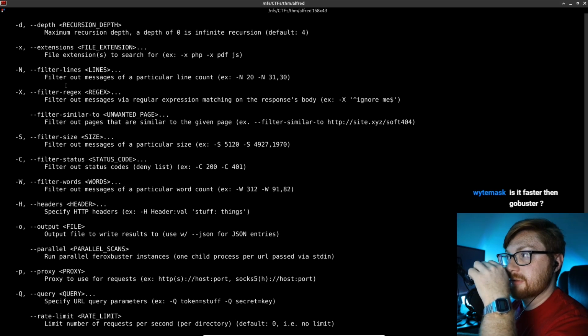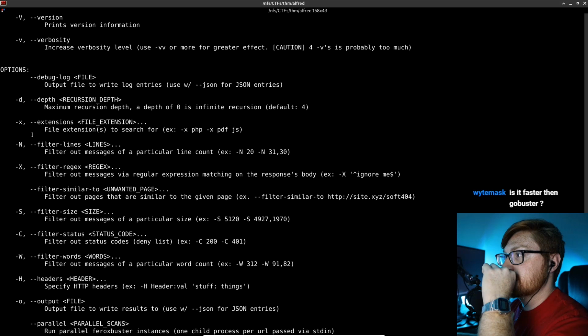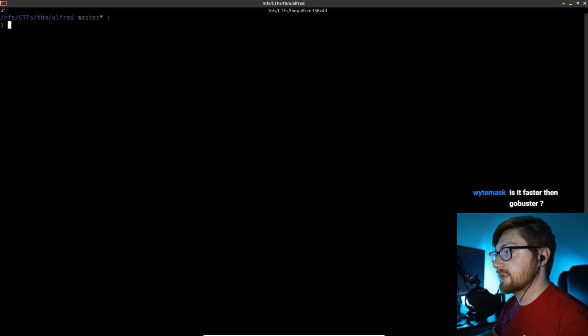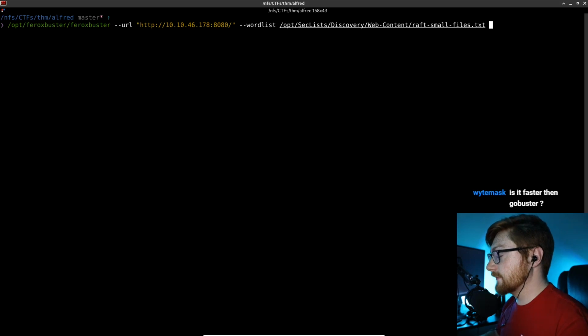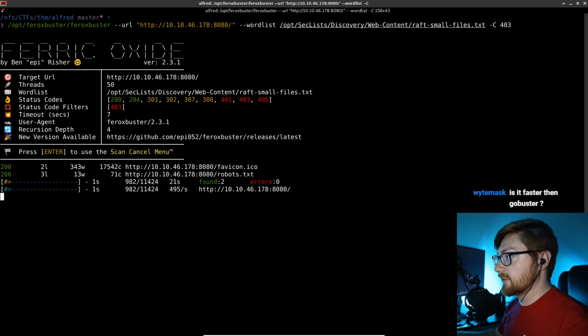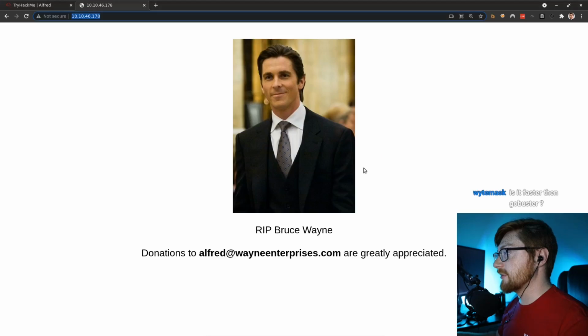Filter lines. Filter up messages in particular. Filter status. That's it. Text C. Okay, so let's use tax C 403. There we go. Now we found favicon and robots, but probably nothing else. I'm going to assume we have to deal with some other things.